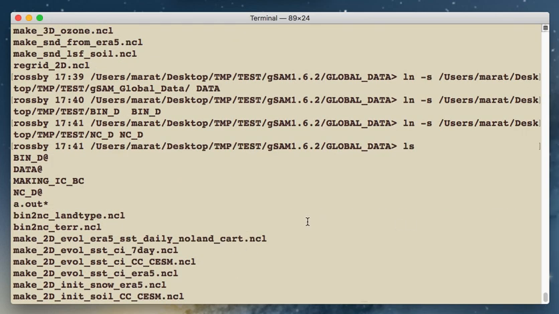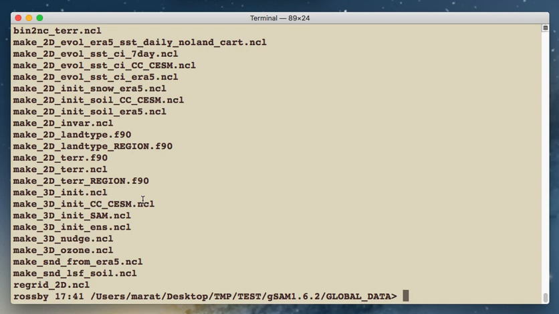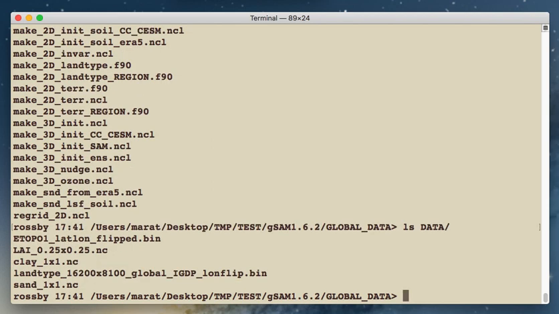Okay, so now we have links. You see here bnd, data, ncd. Now if we look at data, this is in our data directory now, and our bin and nc directories are empty right now. Okay, so now we need to create the terrain data set first.